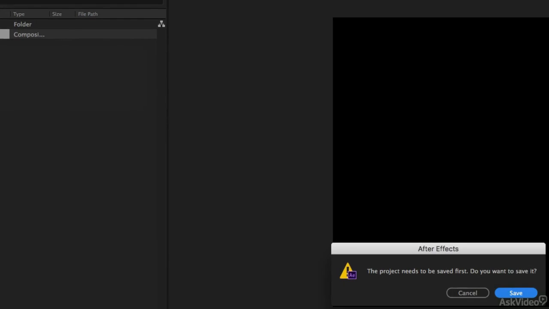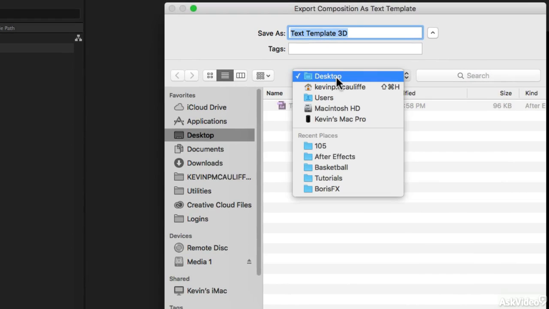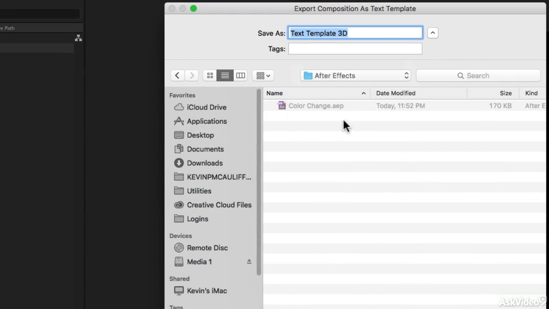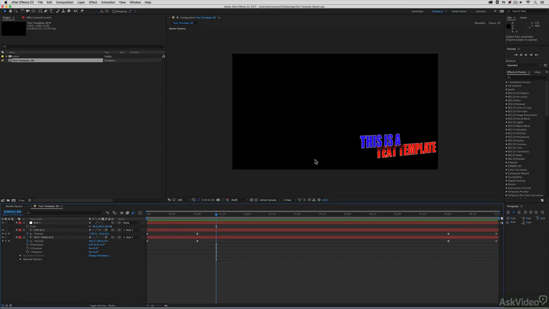Now it's going to tell me that I need to save the project first, which is fine. I'm simply going to say Save. It's now going to ask me what I'd like to call this and where I'd like to save it to. Now again, I'm going to go back to the location that we were in before. Let's come to After Effects. I'm going to call it Text Template 3D. Once I say save, what I want to do is just hide out of After Effects for a second, because you'll notice that my main text template has been saved as a .aep file, which is an After Effects project.